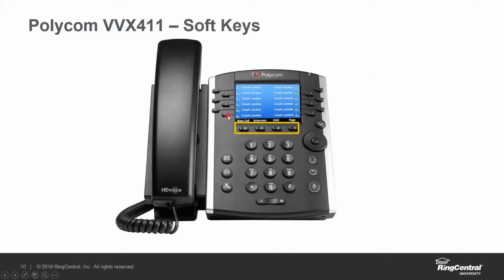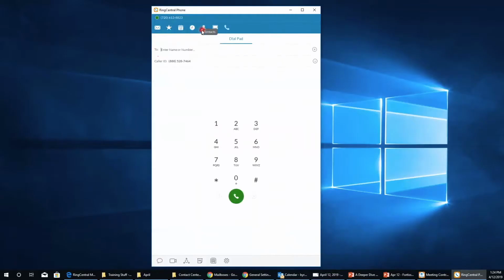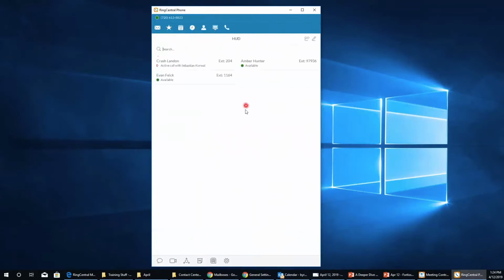And in just a moment, I'll show you where those presences will actually show up on the soft phone when we get to that section as well. We're going to go ahead and start with the heads up display. Now again, once I click on the heads up display, as you will notice, these are the entries that I added from the very beginning in the service portal. You can see my buddy Crash, you can see Amber, and you can see Evan.